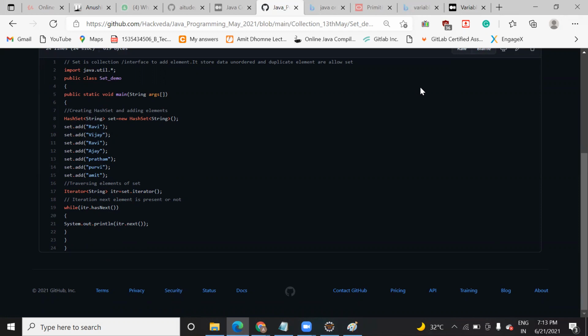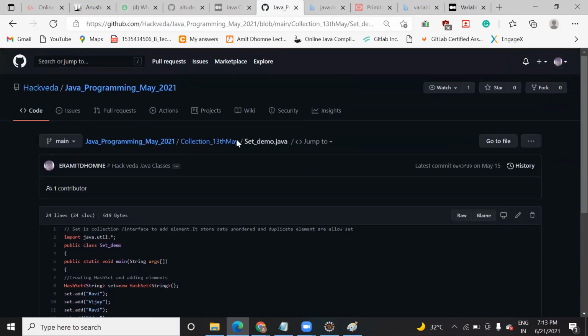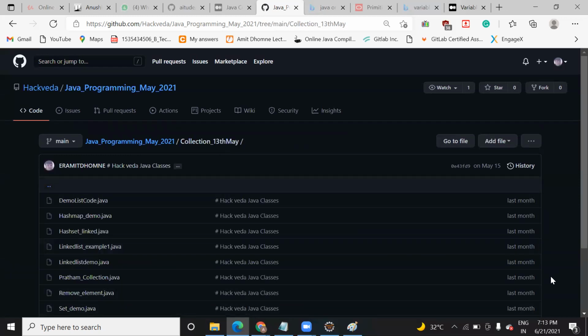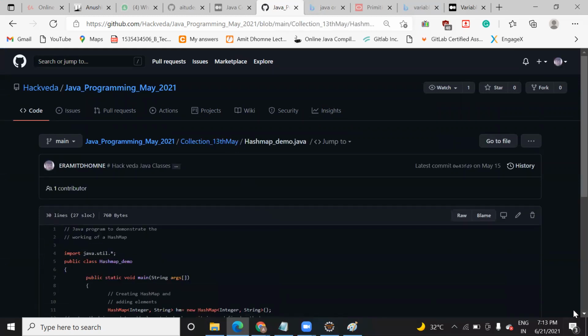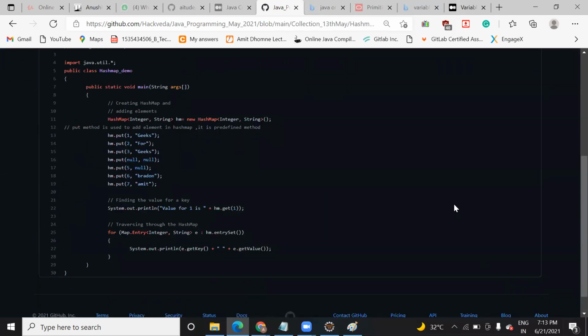Map. We have one more collection that is called Map. What do you mean by that, Map? Map is like a key value pair. Map holds values in the form of key and value.